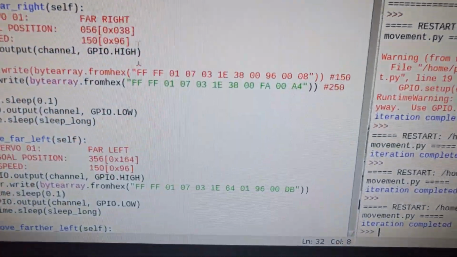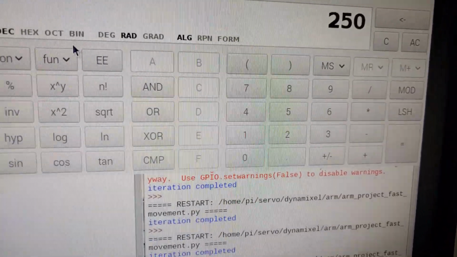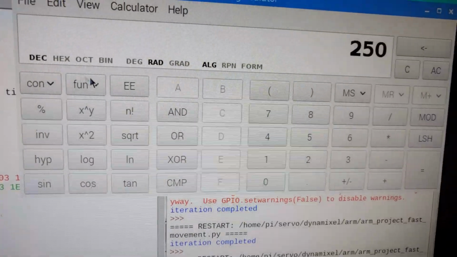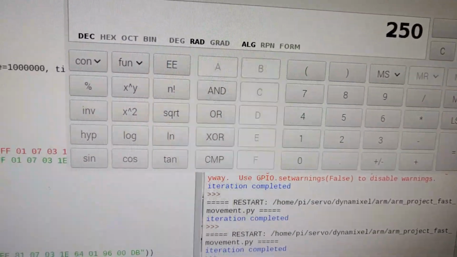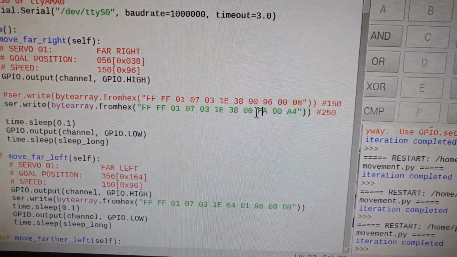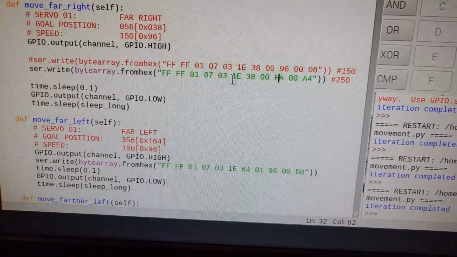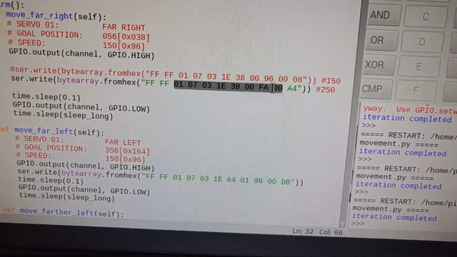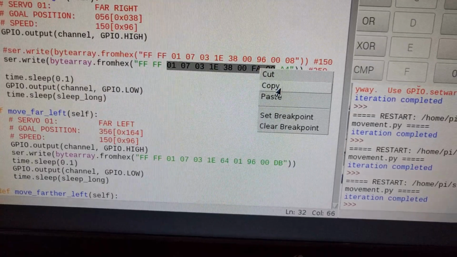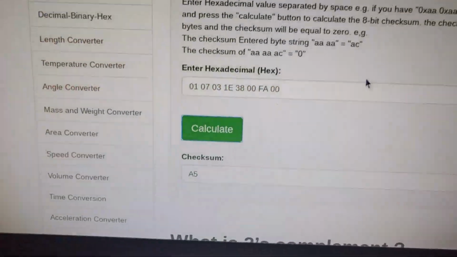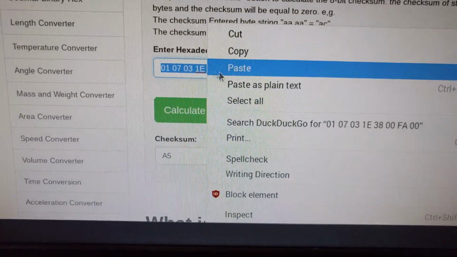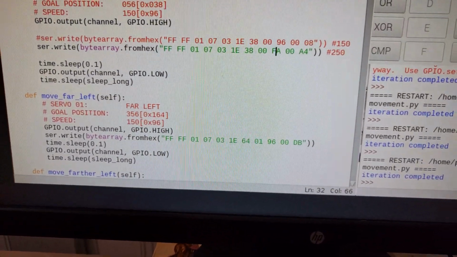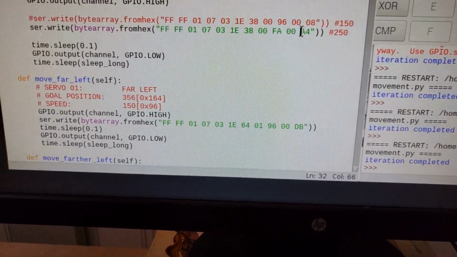Again, the way I showed you guys how to calculate the checksum is I went hex, you know, FA, then I clicked on decimal, and 250. So once I had changed that to FA, I needed to recalculate the checksum. So I grabbed everything from the ID down to the last parameter. I say copy, bring up the checksum calculator, paste, calculate, gives me A5. And then, you know, we reduce that by one, and it'll be A4.